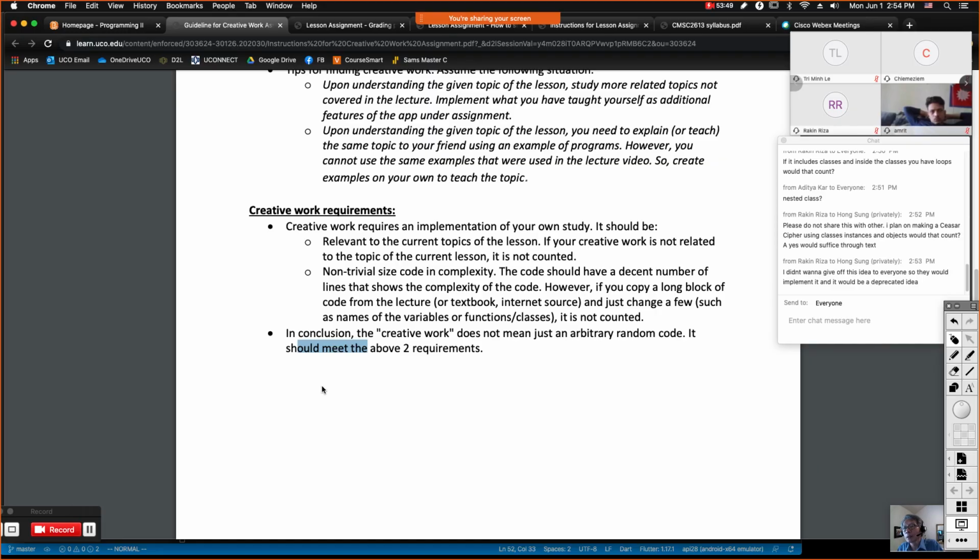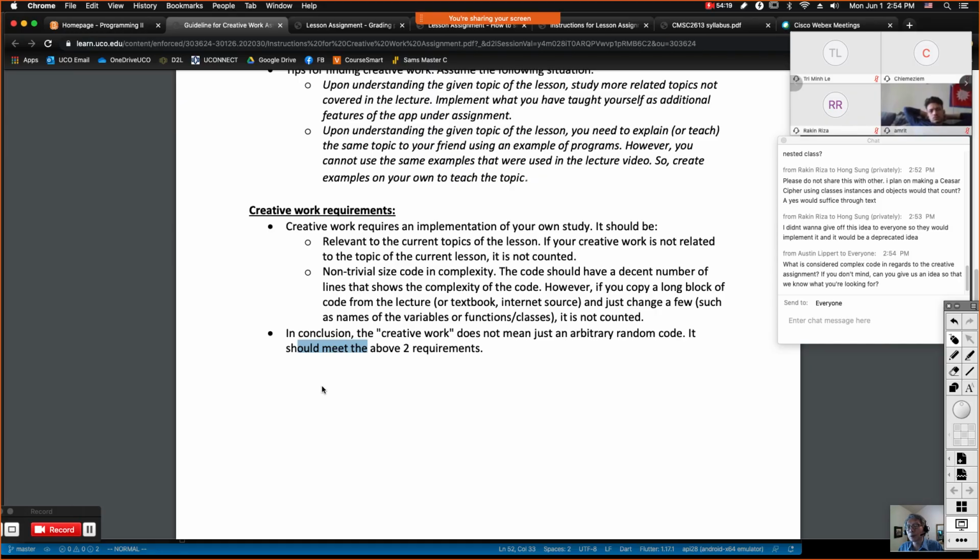So suppose Amrit just posted, creative work assignment 1, I want to do sorting on classes. Suppose it sounds good to me, so I do the same thing. Then in my code, I should say at the top of the source code, in the comments, credit to Amrit. But it's my own implementation, my own creative work. And you will be counted as extra credit if you help by giving creative ideas and sharing with others.